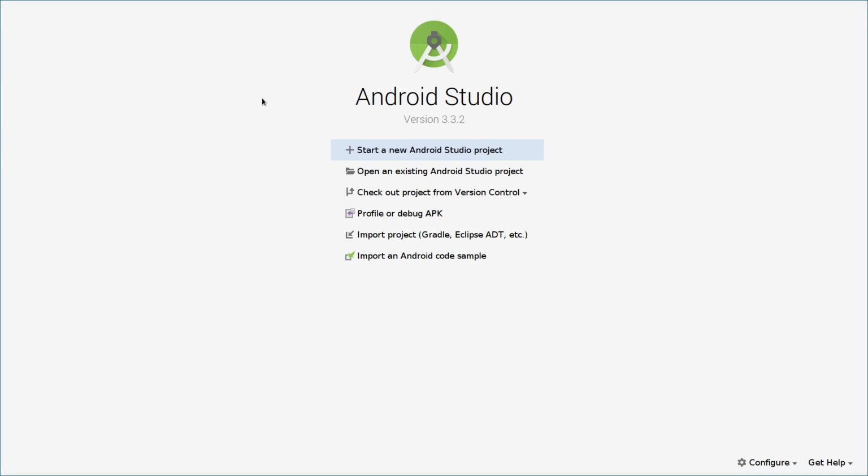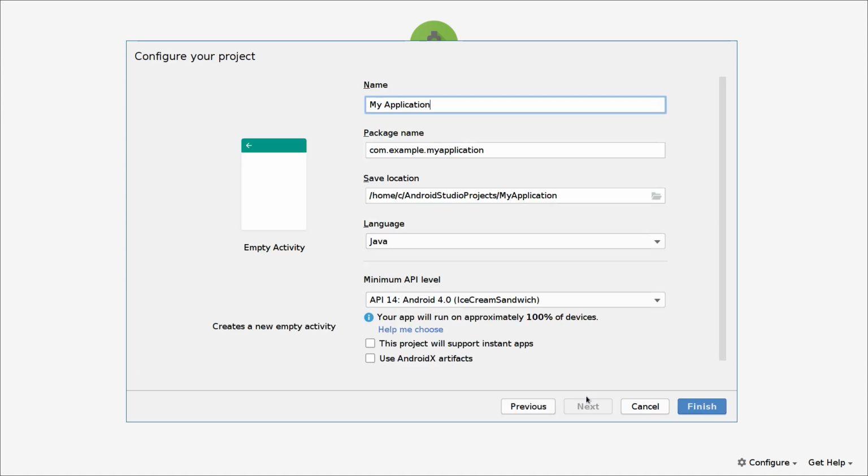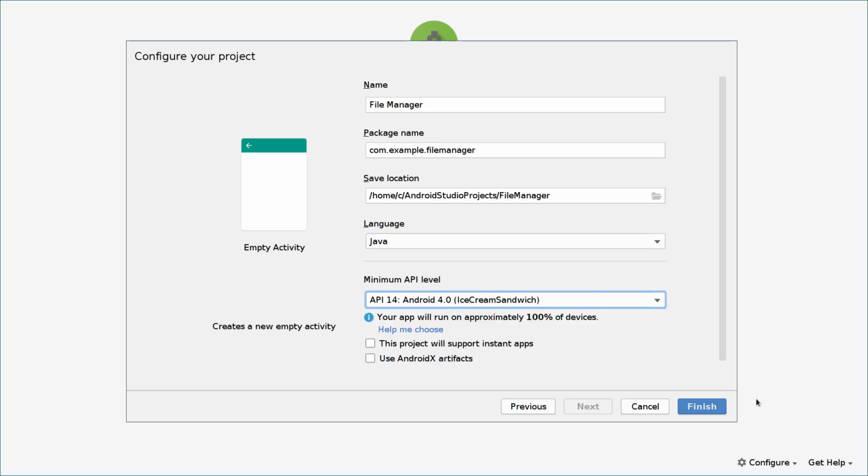So we open Android Studio, then we click on Start a new Android Studio project. We select Empty Activity and click on Next. Now as the name, we will change it to File Manager. We will make sure Java is set as the language and the minimum API level is at least 14. We will click on Finish and wait for the project to be loaded.